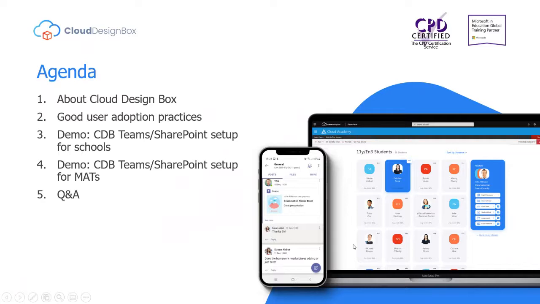So the agenda for today, we're going to tell you a bit about ourselves and some good user adoption practices. So you'll definitely want to consider those before you even set up SharePoint and Teams. And then we'll go into some demos. So we'll have a look at a typical school setup, and then how you might also set up a MAT level site as well. And then at the end, we've got some questions and answers. So anything we don't answer during the session, we'll come to at the end.